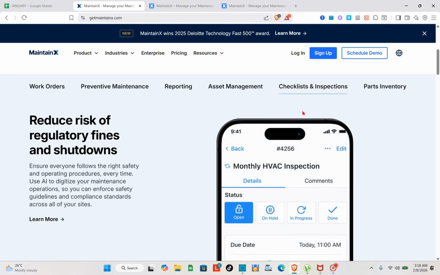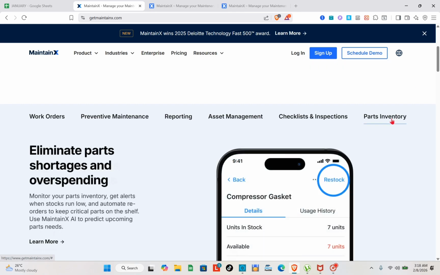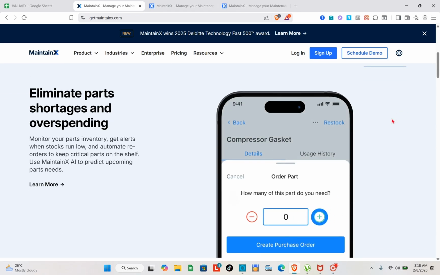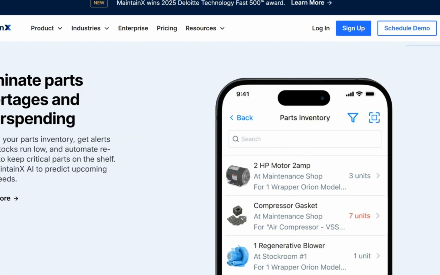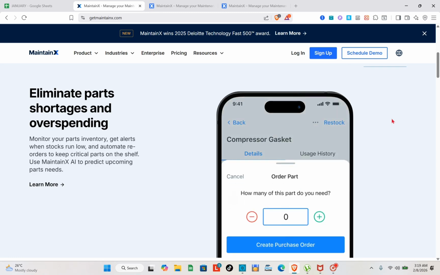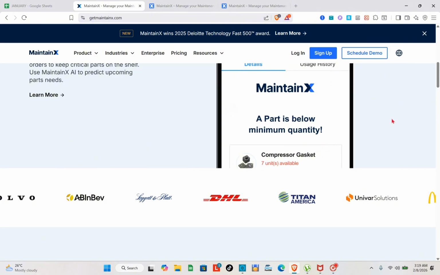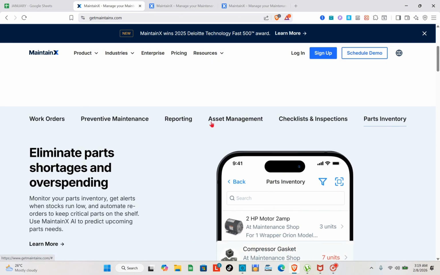And for checklist inspections, it can reduce the risk of regulatory fines and shutdowns. And for parts inventory, you can monitor your parts inventory, get alerts when stock runs low, and automate reorders to keep critical parts on the shelf. Use Maintainx AI to predict upcoming parts needs. Okay, so to get the full details of this tool, just visit our website.